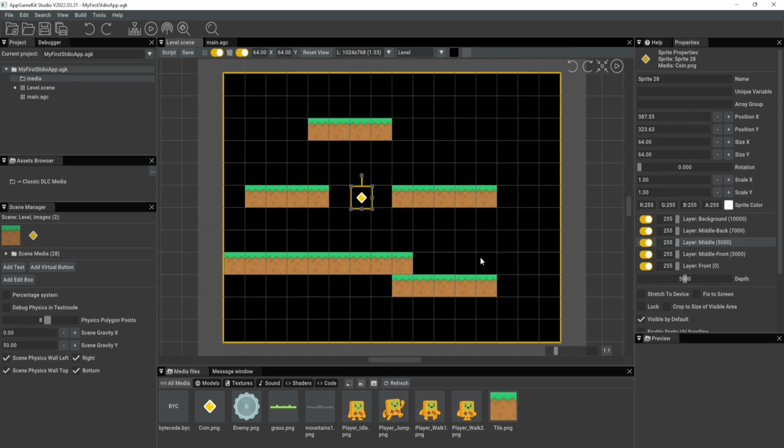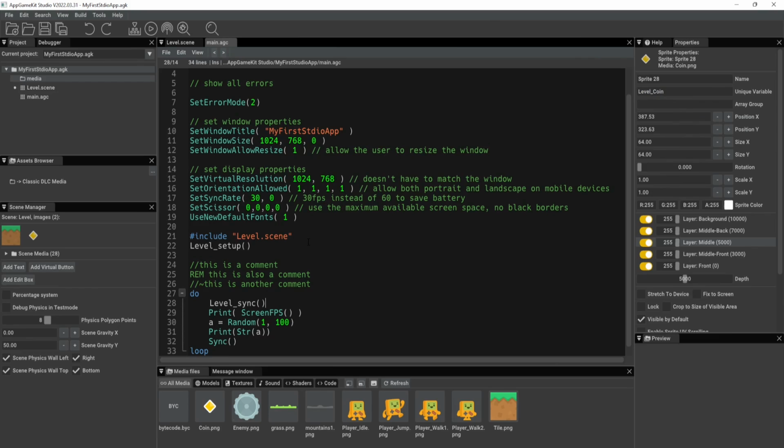And in this project for the properties, I'm going to give it a unique name. So I'm just going to call it coin. And Studio automatically named it level coin. So in our code, what we can do to reference it is I'm going to copy this name here. Let's go back to main.agc.